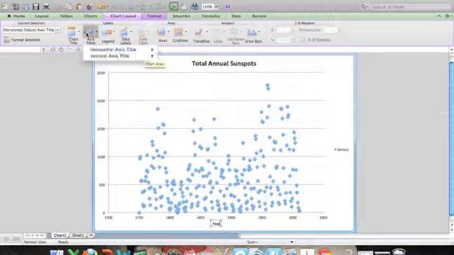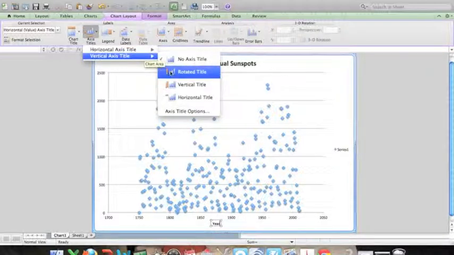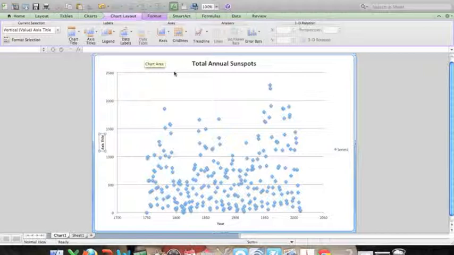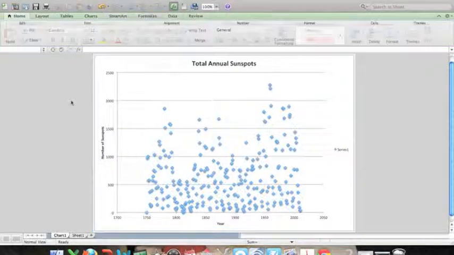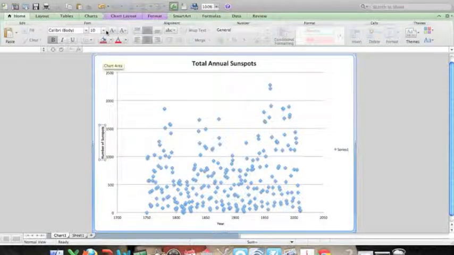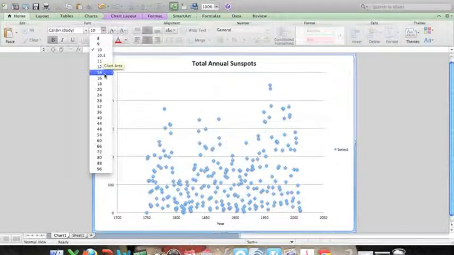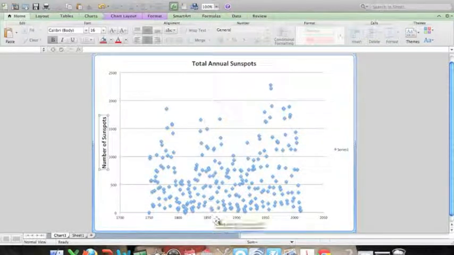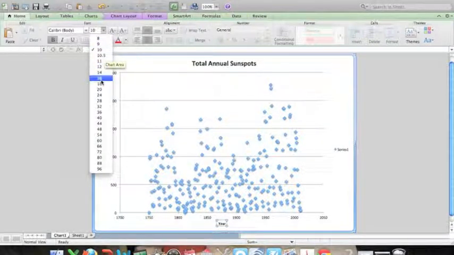Okay, let's do a vertical one, rotated. And I'll have this be number of sunspots. So I clicked off and I kind of lost that menu. That's fine. I'm going to go ahead and click on each of these titles and I'm going to make them bigger. So make sure you make your graphs nice and readable for me. So I'm moving these up to 16-point font.